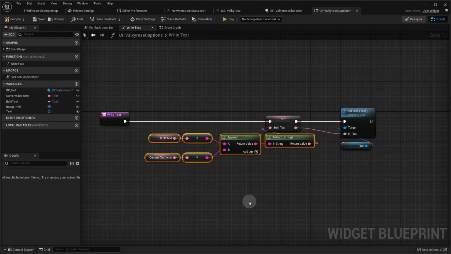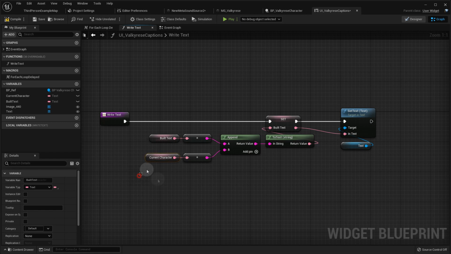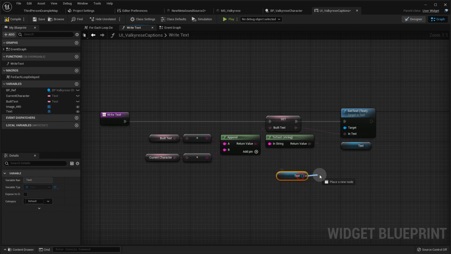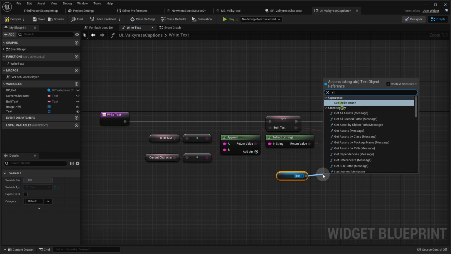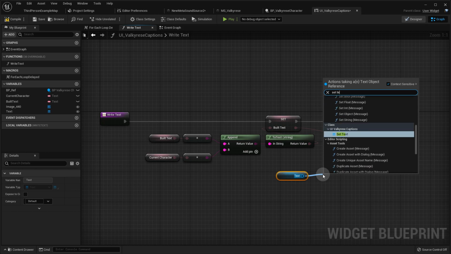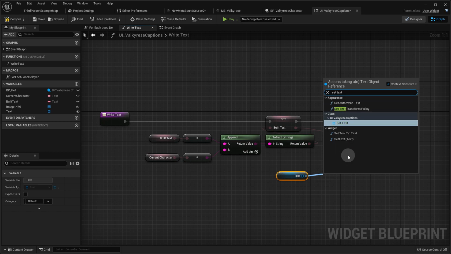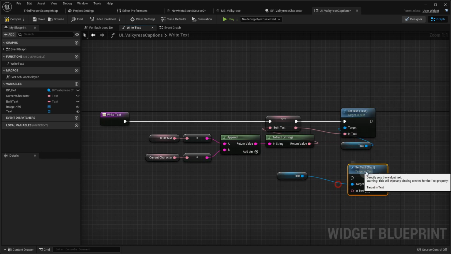Every time this function is going to be called, it will add one character to built text, and the character it's going to add is whatever the current character value is. Next, we'll drag in a reference to the text box that we created, and from it we'll add a setText node, and it's the setText text node that we need. Connect the built text output to the inText and make sure the execution is connected as well.